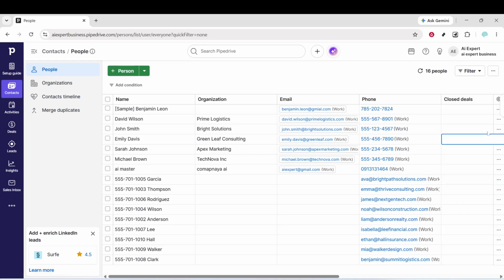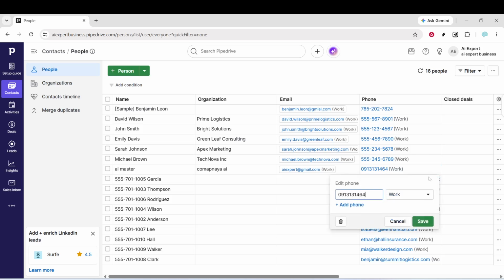And here is the really important part. Once the record is open, take a second to look at the fields. You will see things like name, email, phone number, deal value, or stages. Locate the specific piece of information that you need to change. Maybe the phone number is wrong, or the deal stage has moved. Find that field and get ready to click on it.